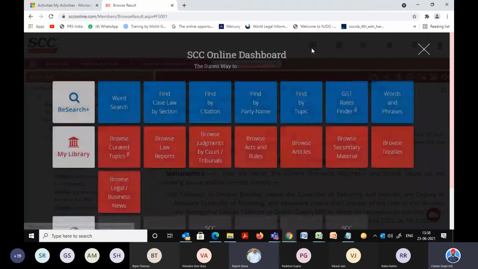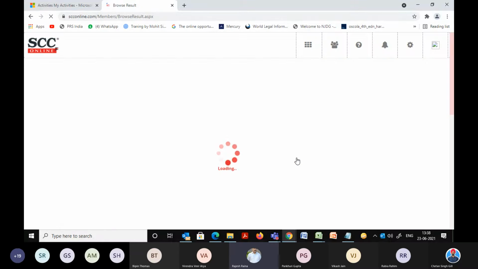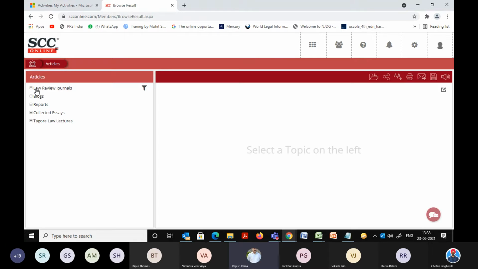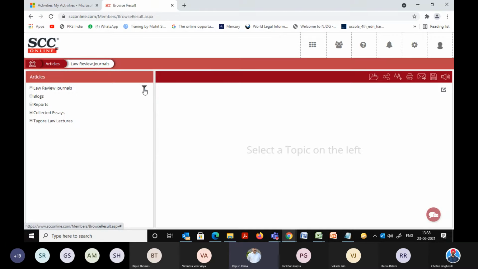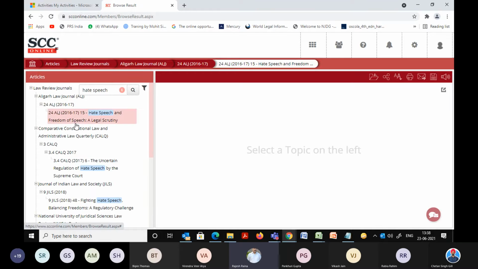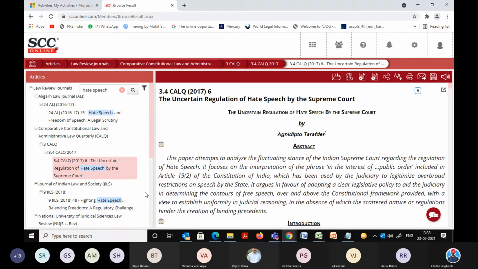Moving back to the dashboard, we then have articles. In the articles, we have the leading law review journals from the leading publishers as well as the institutions and national law universities. Same format. If you have any title you are looking for, rather than browsing through the entire index, you can use the filter over here. Let's say on hate speech, I'll just enter that and it will now pull out all the articles, one from a law journal, one from CALQ, one from JILS, and likewise.